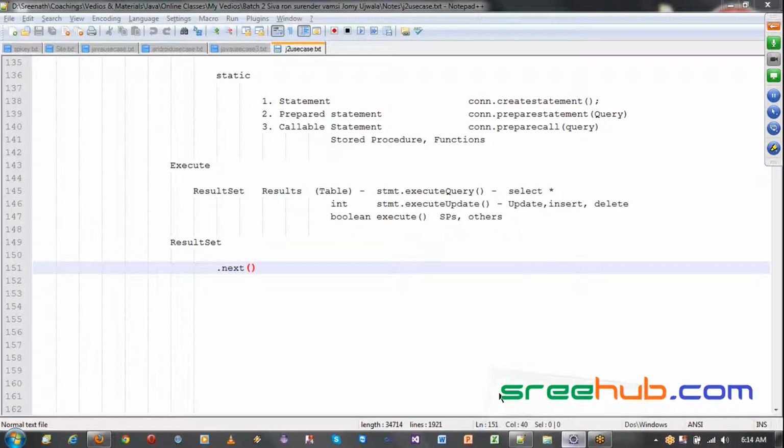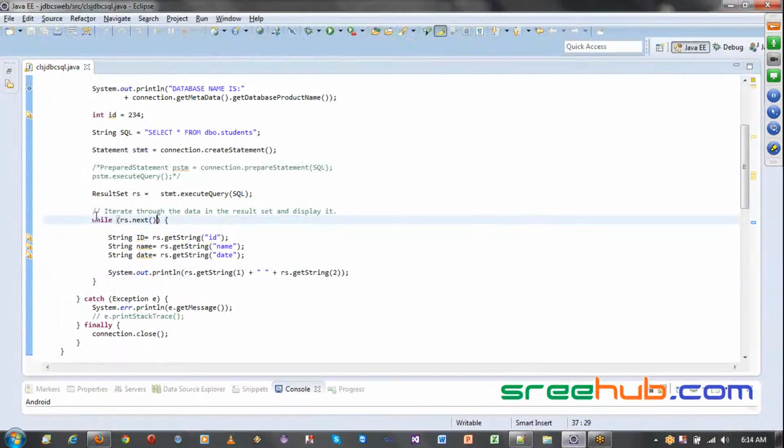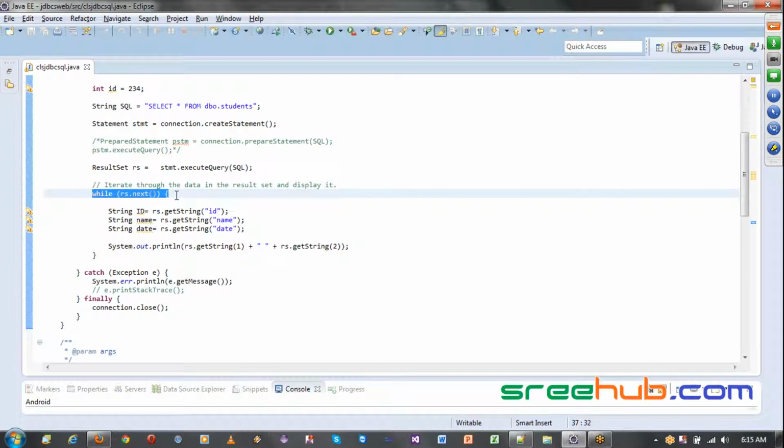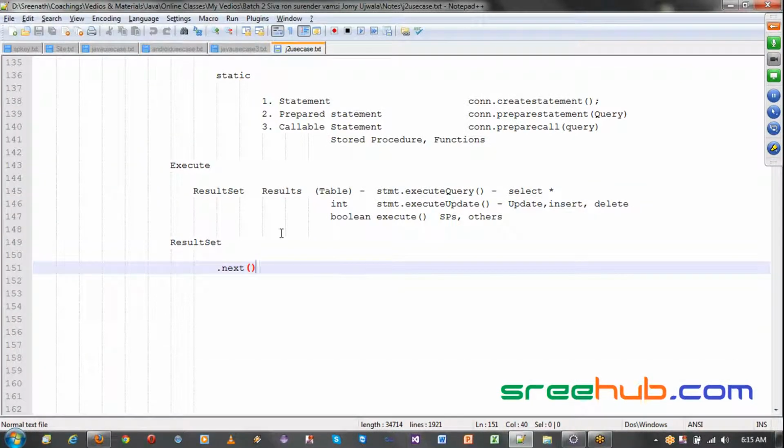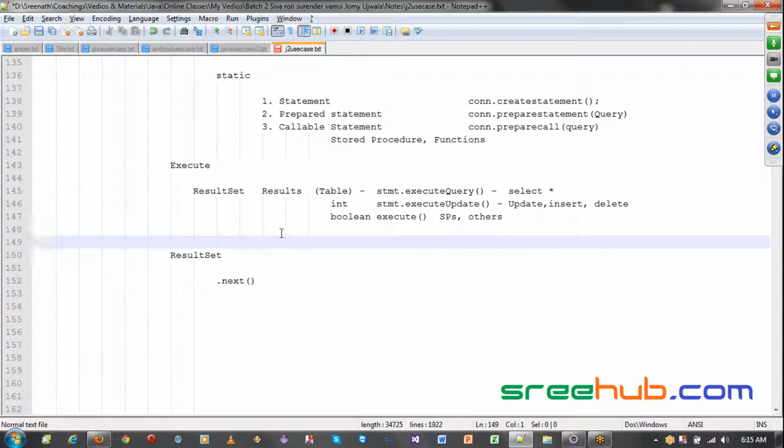Something like how to read result sets and all. So we were talking about iterating. We can iterate through a result set only in one direction. That was there in the JDBC 1.0 version.